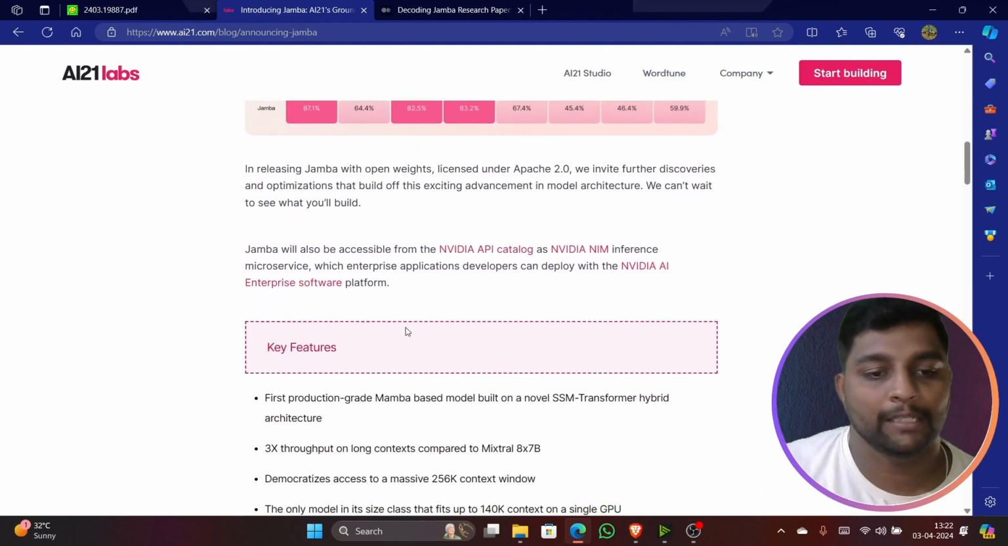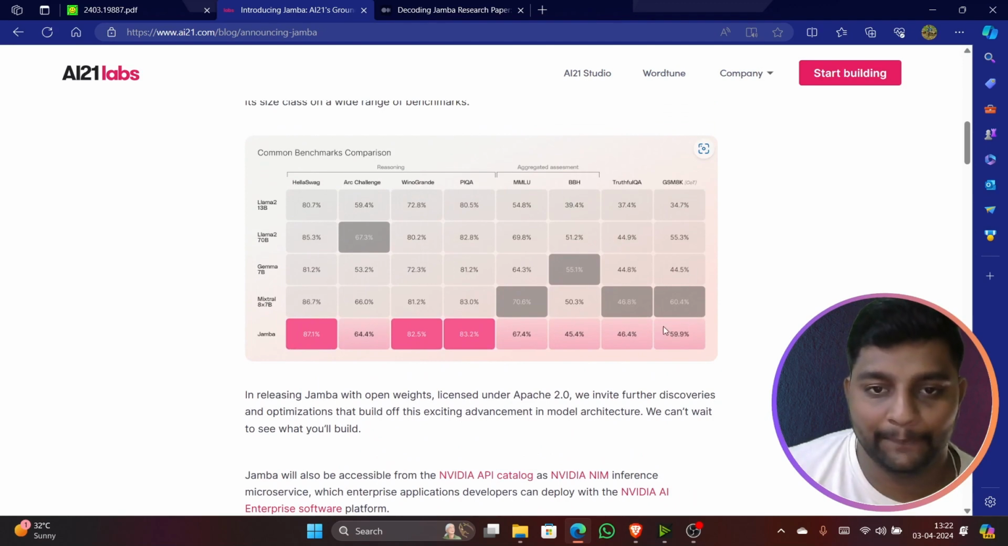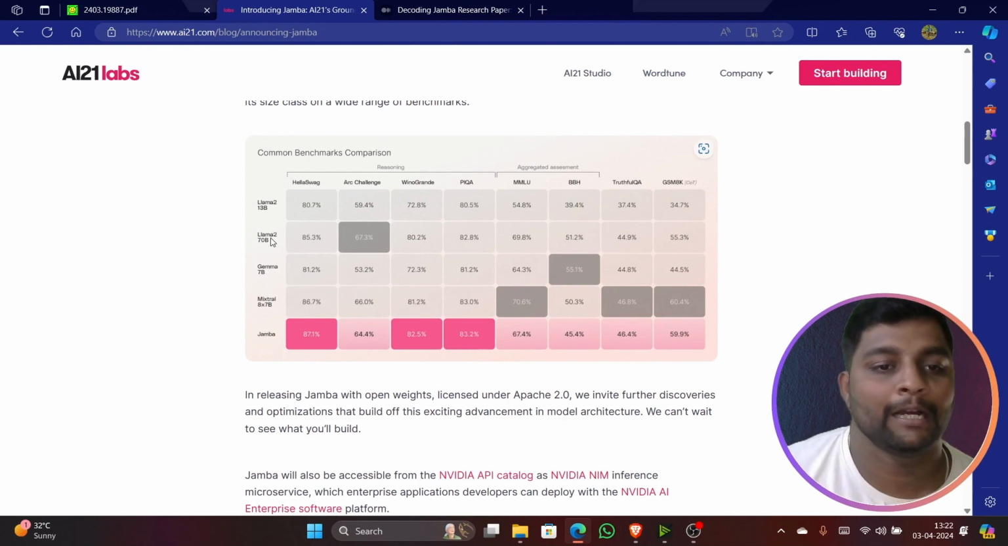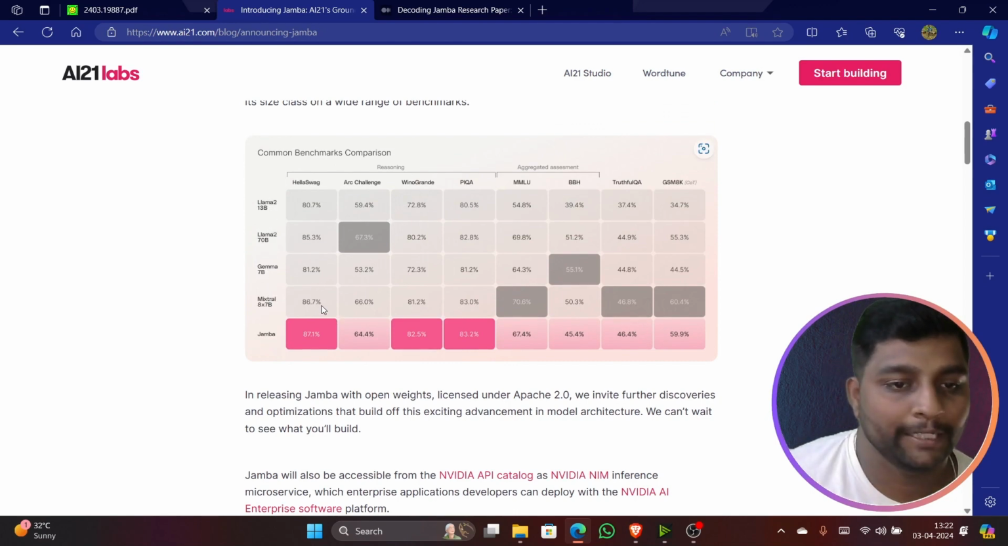There are some key features also, and you can even see the image here, what it is trying to break down: common benchmarks of Jamba compared to Mixtral, Gemma 7B, Llama 2 and Llama 2 13B.